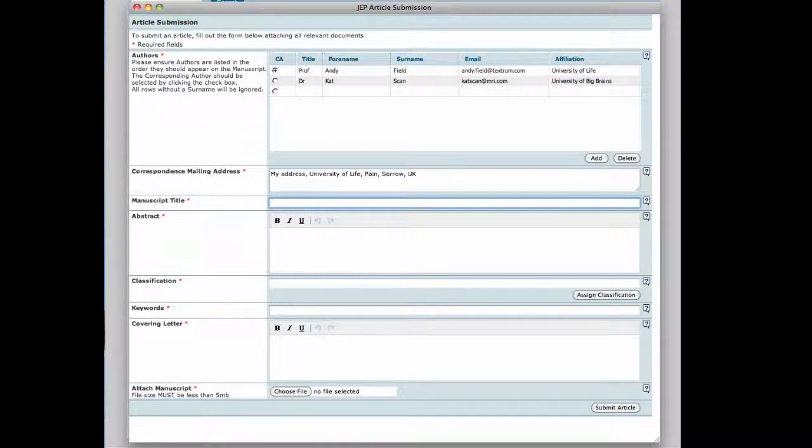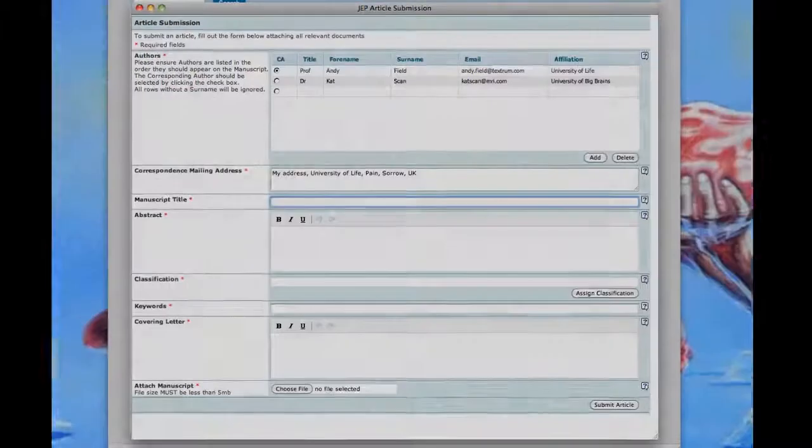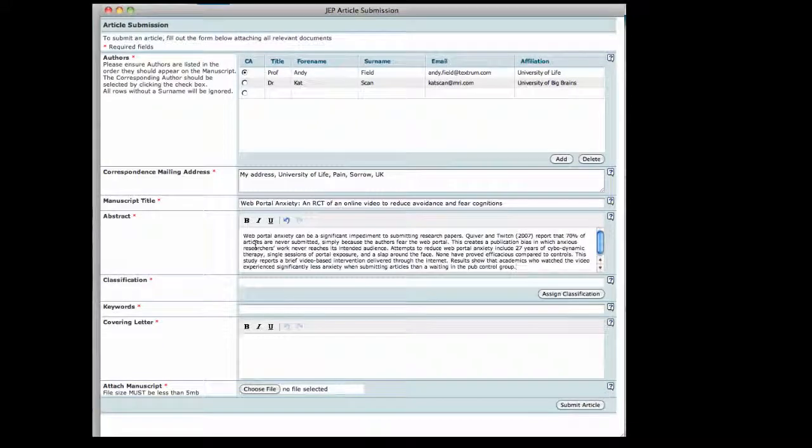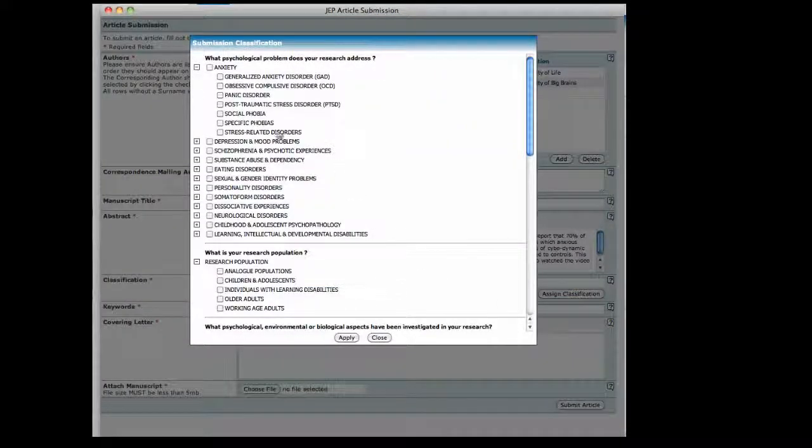And also the manuscript title, which I'm just going to cut and paste from the document, and then obviously the abstract as well, which will get forwarded to reviewers and editors and things. And now for all manuscripts, this helps us to select reviewers. We ask people to classify what their manuscript is about. You do that by clicking on the Assign a Classification button.